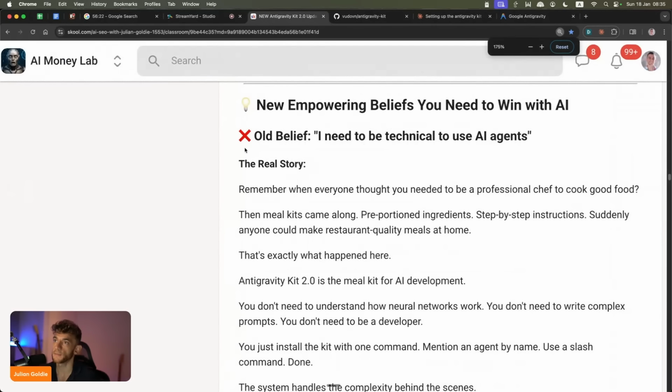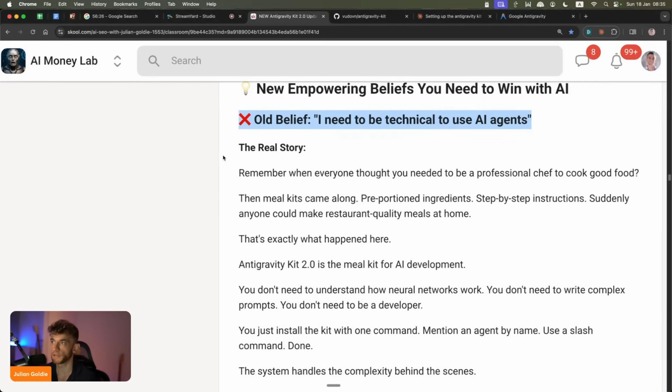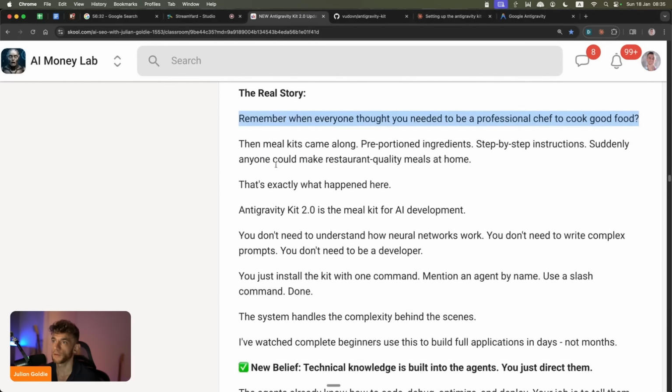Some people say I need to be technical to use AI agents. I would say that's the old belief, and it's not really a belief anymore. Remember when everyone thought you needed to be a professional chef to cook good food? Then meal kits came along: pre-portioned ingredients, step-by-step instructions, and suddenly anyone can make restaurant quality meals at home. And I feel like that's exactly what's happened here.